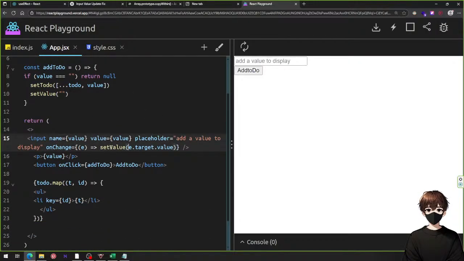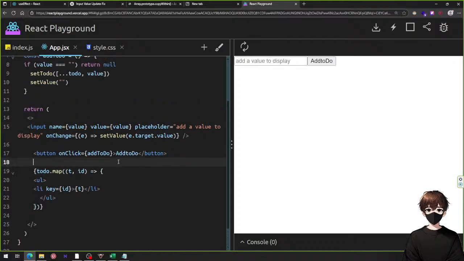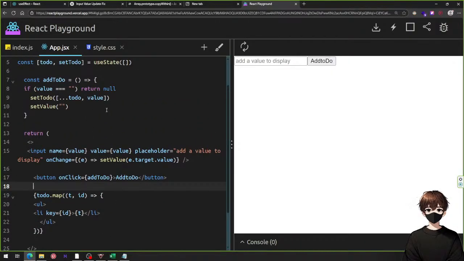Maybe I have to do something like this. Add a value to display, value, value, value. Okay, so let's remove this for a second. Okay, so it does disappear. So we need to see.